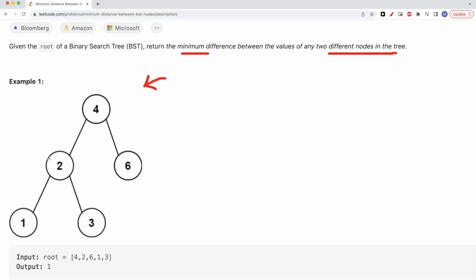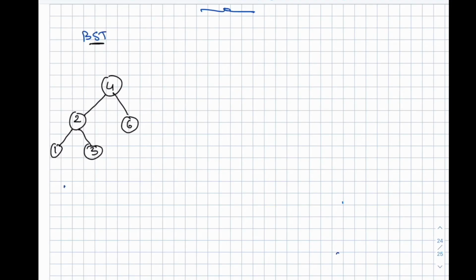If we take a look at this one, it's going to be the difference between 2 and 1, right? Because that's 1. If we try any other two pairs like 2, 4; 4, 1; 3, 6; 6, 4; 6, 1, all of them are going to be bigger. So we want to return the difference value, so we return 1. So that's roughly the idea here.